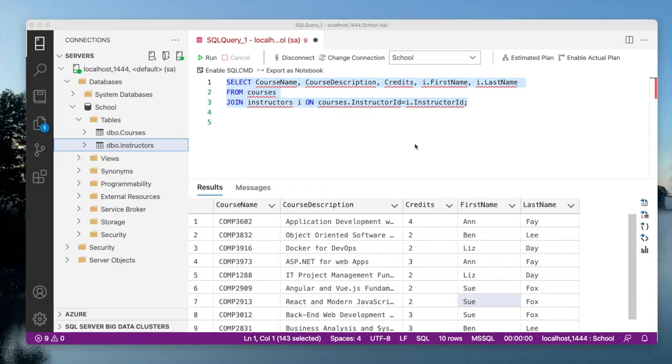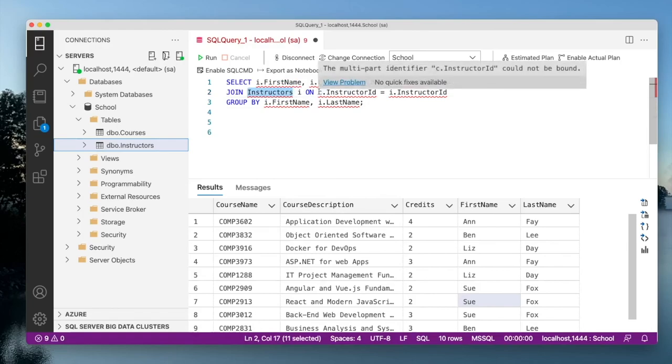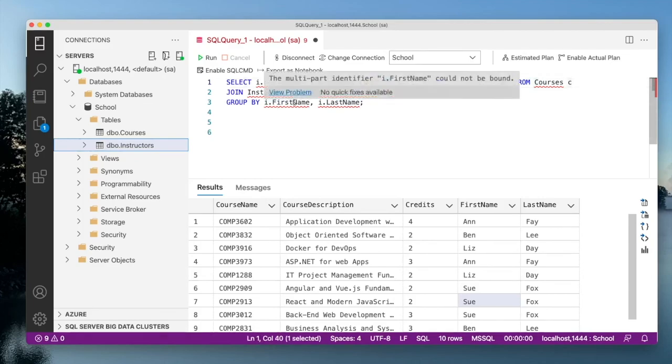Suppose I want to know how many courses each instructor is teaching. This is done by using a group by statement. And the group by statement would look something like this. I'm going to also do a join between the courses table and the instructors table on instructor ID. The courses table, I give it the alias C, and the instructors table, I give it an alias I. So I want to pick from the instructors table the first name, last name also from the instructors table. Then I want to do a count on course ID from the course table. And I want to group by first name and last name.